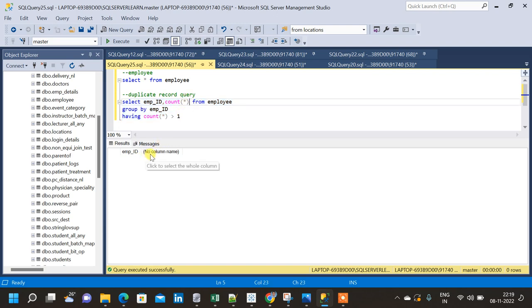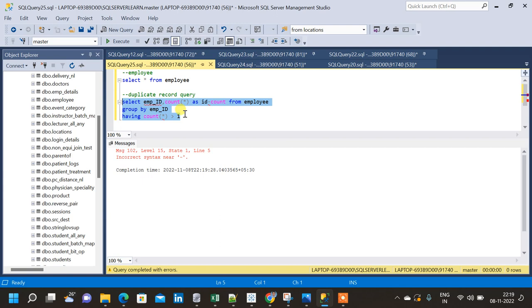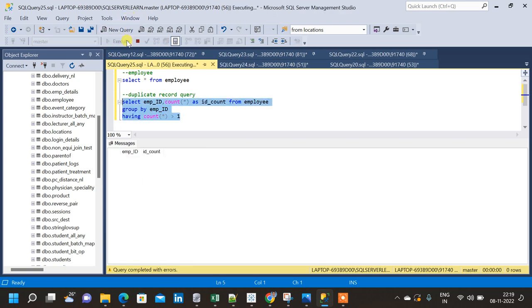One more thing: here you can see there is no column name because I haven't given any column name to count star. If I have to give a column name, I can use an alias, which is ID_count. Sorry, I have to use an underscore here. Now once again I'm going to run the query. Now it will be correct. See, now it's employee ID and ID_count. We don't have any duplicate records.